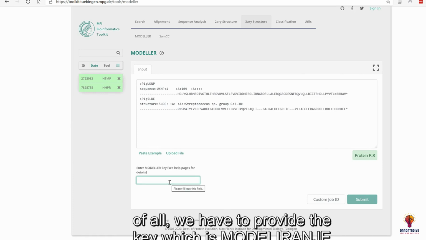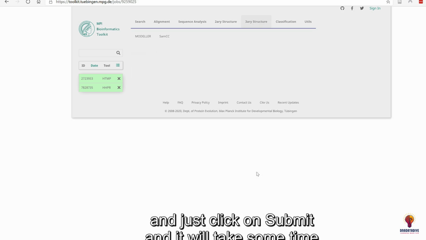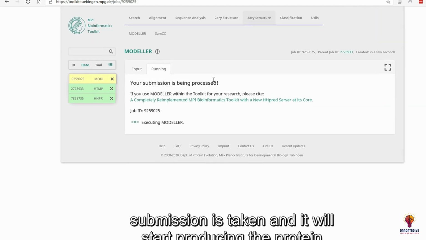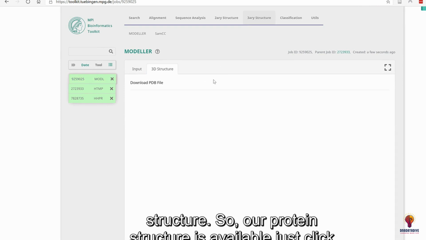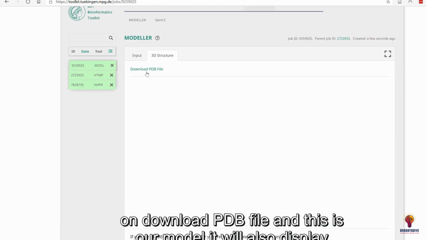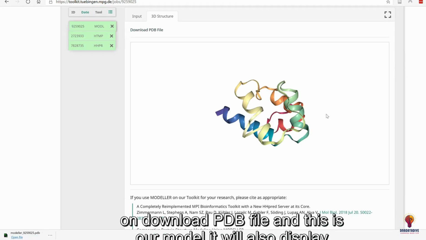But first of all, we have to provide the key, which is model. And just click on submit, and it will take some time. Submission is given and it will start producing the protein structure. So our protein structure is available. Just click on download PDB file, and this is our model. It will also display over here.